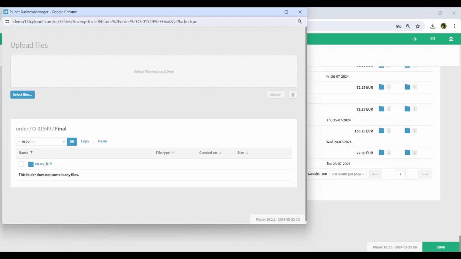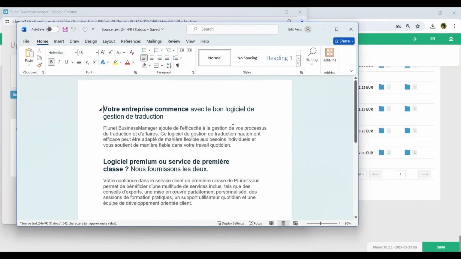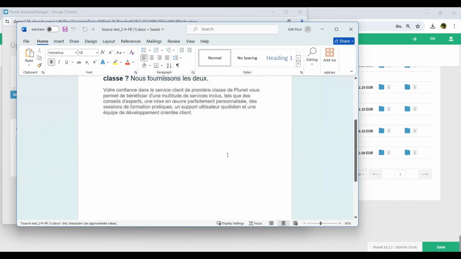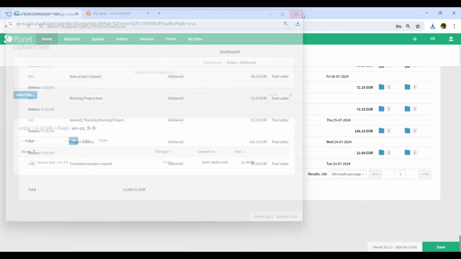And what has been happening in the meantime was that an automatic job in Plunet was creating an export of the file from memoQ. It saved it in the job folders in Plunet and then sent this translated text over to the customer so that they can just download from here and take a look at this short text. All right, so that's it.